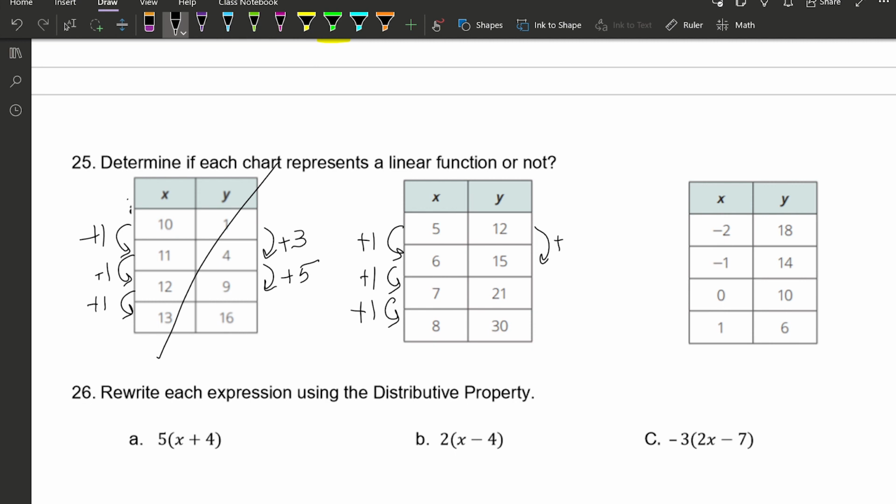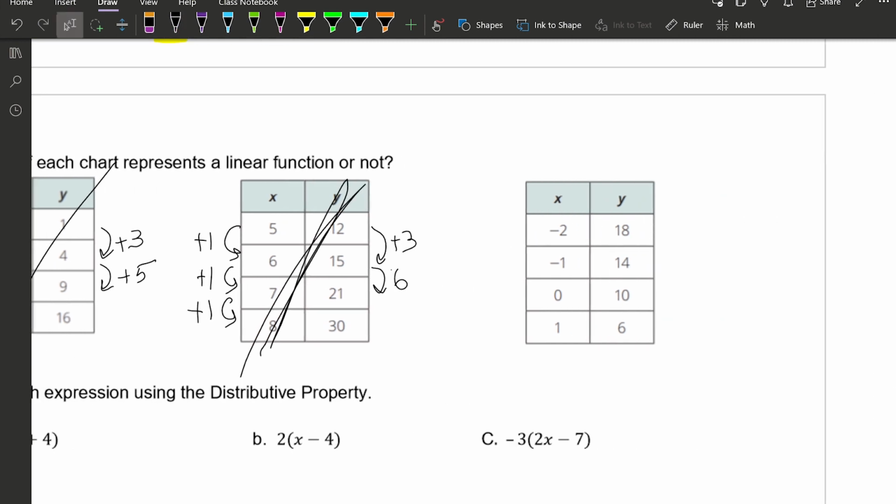Here, to go from 12 to 15, I add 3. 15 to 21, do I also add 3? No, I add 6. Darn. Not linear. Let's try this one.